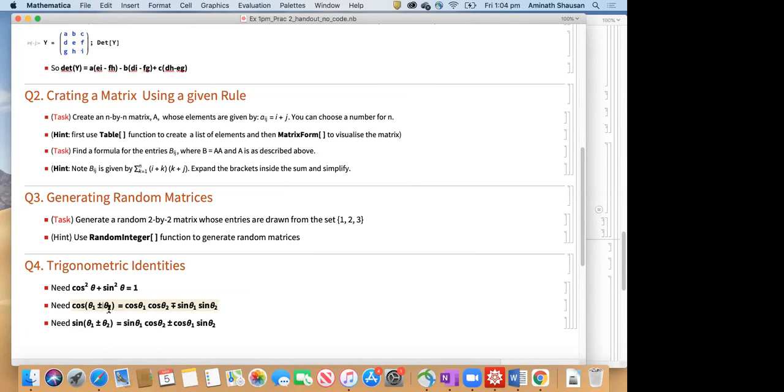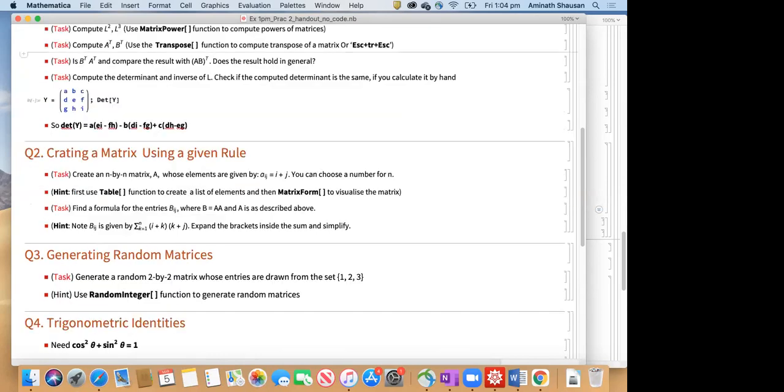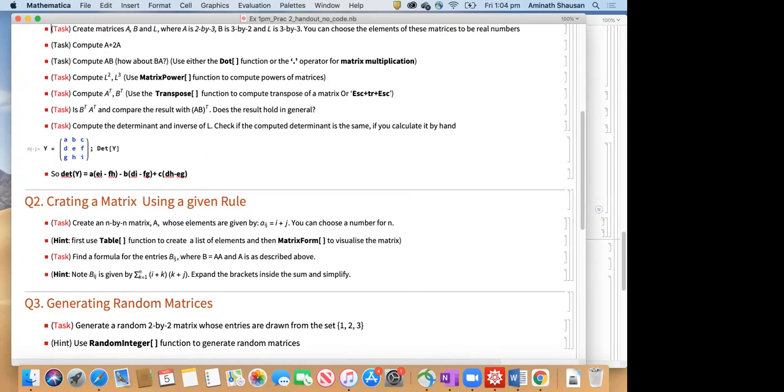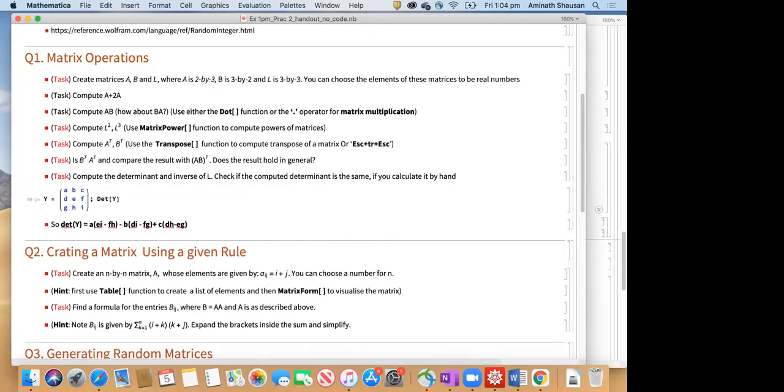All the code and the completed notebook will be uploaded on GitHub after this tute, so maybe tomorrow or the day after, just look for it. I've also completed the first prac code as well. Okay, let's start with the first task: create matrices A, B, and L.